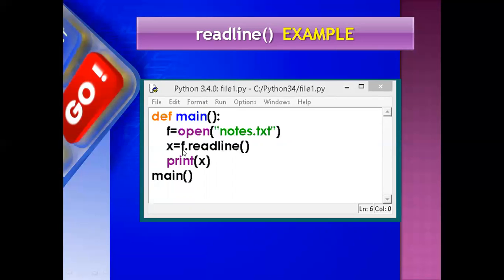Read file name dot readline. Whatever line is read from this function will be stored in x. And now print x means whatever you are storing in it will be printed, and this def main will be returning here.